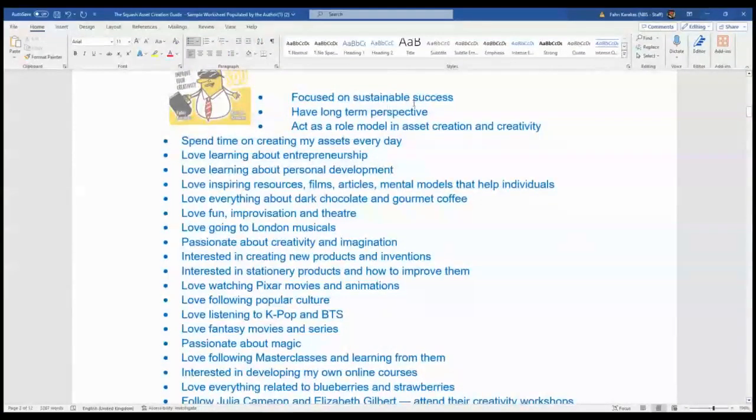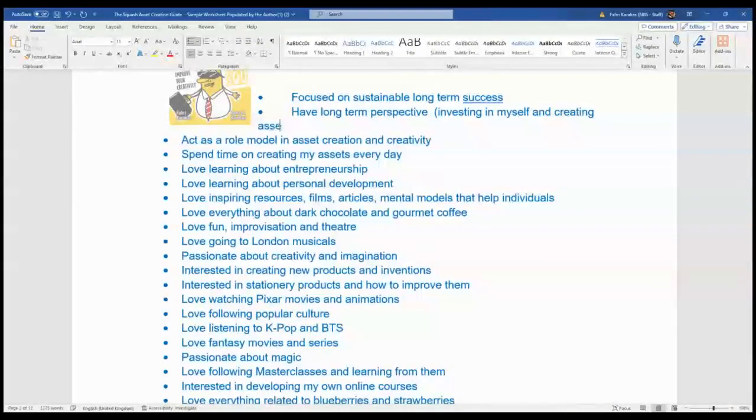Focused on sustainable long-term success, long-term perspective, investing in myself, and creating assets. I'm interested in this. I want to act as a role model in asset creation. So yeah, put your own version, change them. If you are also interested in this, you can keep some of these, or you can adapt them to your own, okay?